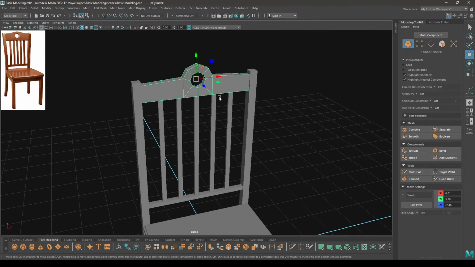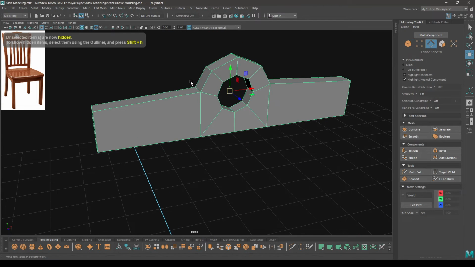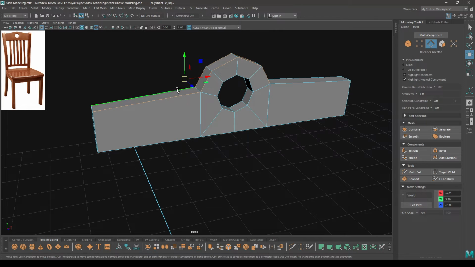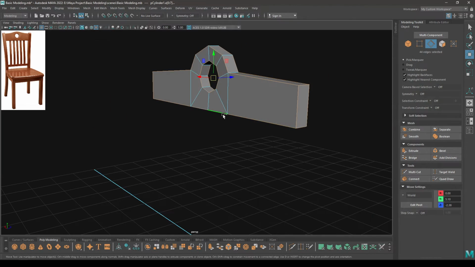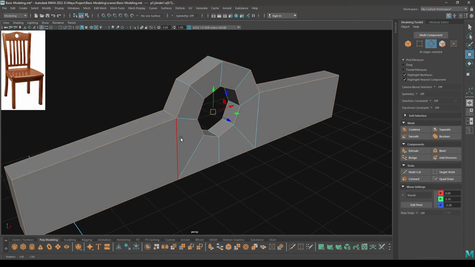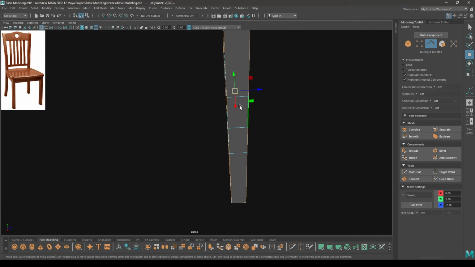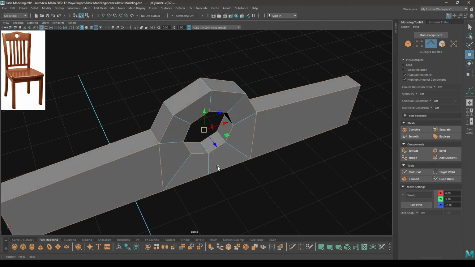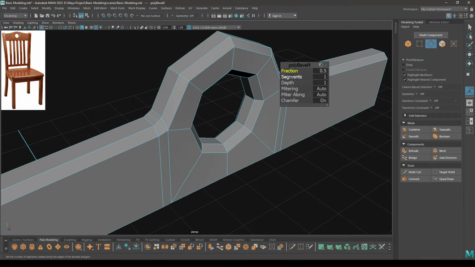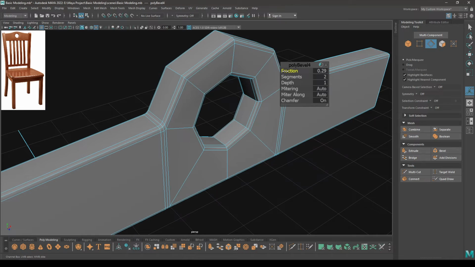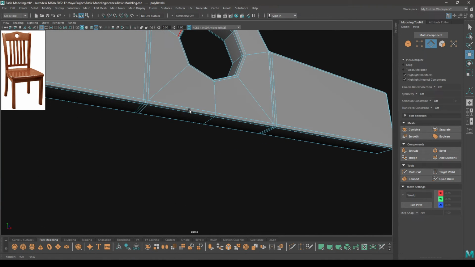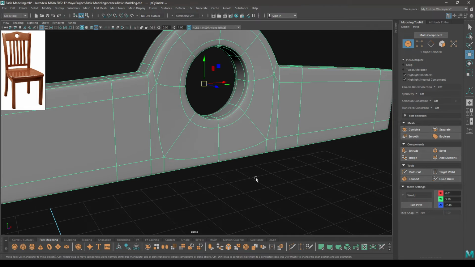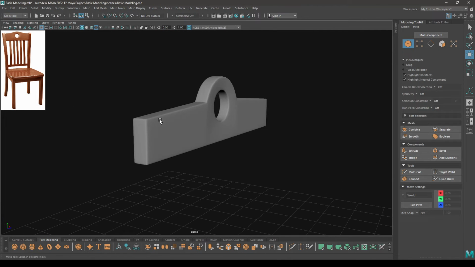Let's select this part first and isolate it. Go to edge mode, select these edges. And these ones. Now we can bevel and add one segment, decrease the fraction to 0.25. And we'll get a shape like this.